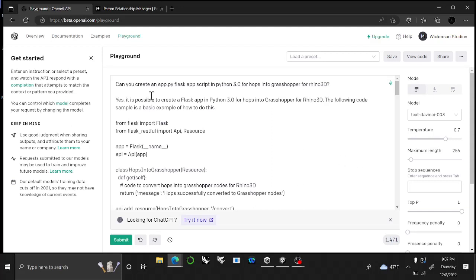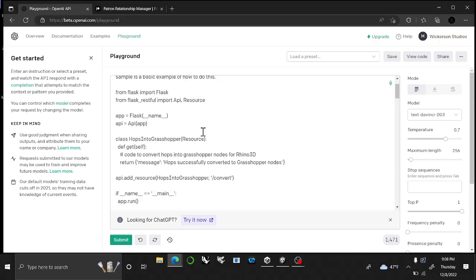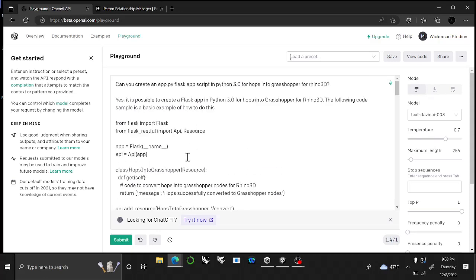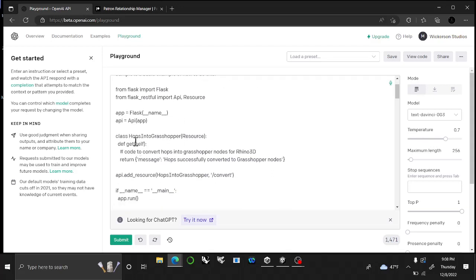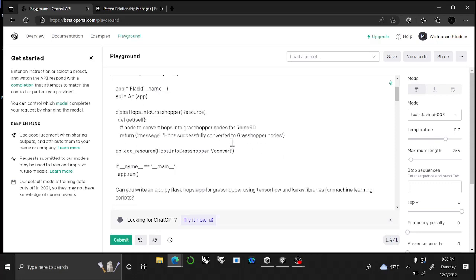So what I did was I typed in, can you create an app.py Flask app script in Python 3 for Hops into Grasshopper for Rhino 3D? And the answer was yes, it's possible. And there it is. It imports Flask from flask and imports Api and Resource from flask_restful. I just have to double check that against where I was pulling it from, McNeel's. Then there's the class Hops in the Grasshopper resource, and there's a definition get. Later on I asked it to give me comments. So it has code to convert Hops into Grasshopper nodes for Rhino 3D, and returns the message that Hops was successfully converted.